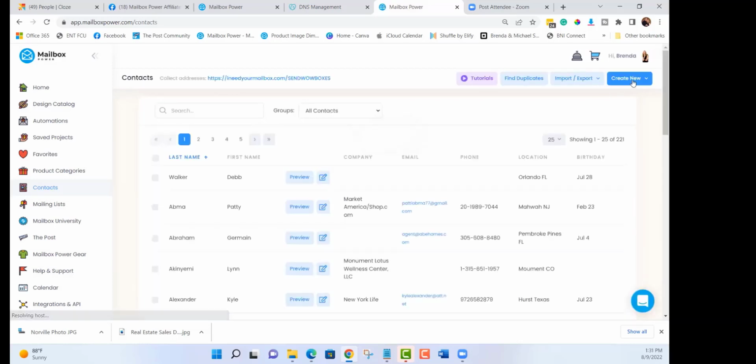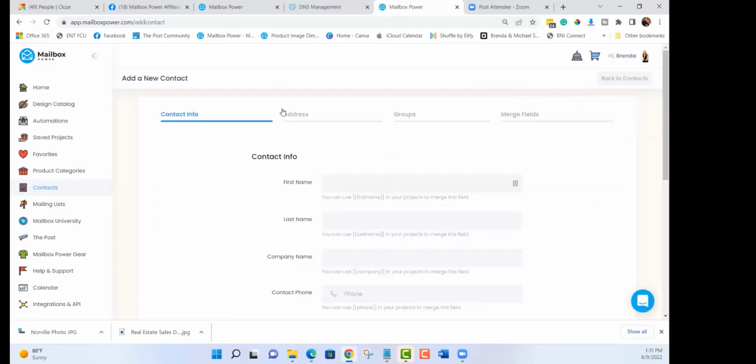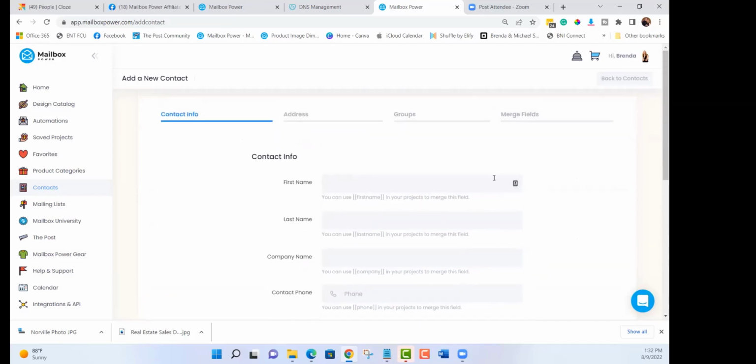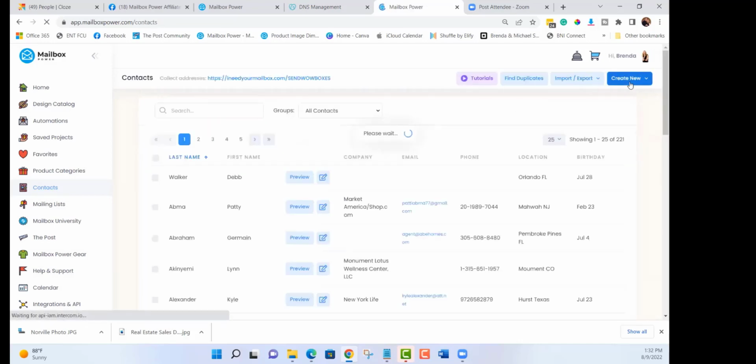The other ways you can get contacts in the system are right here under Create New, and you can create a new contact right here. You will need to step through all 4 screens, and when you get to the end at the very bottom, there will be a button that says Create Contact. So make sure you step through all 4 screens.